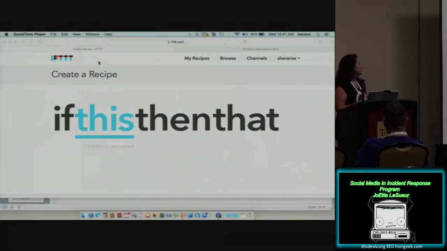This tool is called IFT. It's like gift, but without the G. It stands for if this, then that. It's a pretty simple concept.